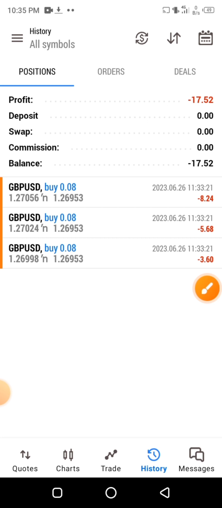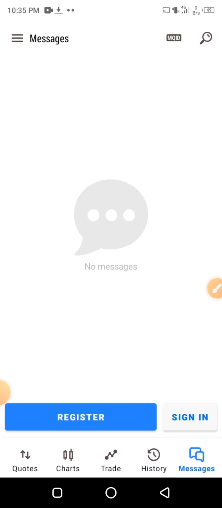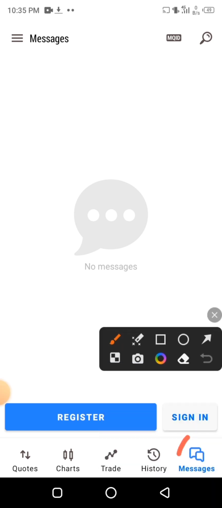Okay, so the next one is messages. This particular zone is not really needed, but this is where we have any message or any notification from your broker or from the MT5 application itself. This is where they appear. But this particular message zone is not really important. The most important zones are your quotes, your chart, your trade, and your history. So these are the 4 important zones that you need to understand in this app.